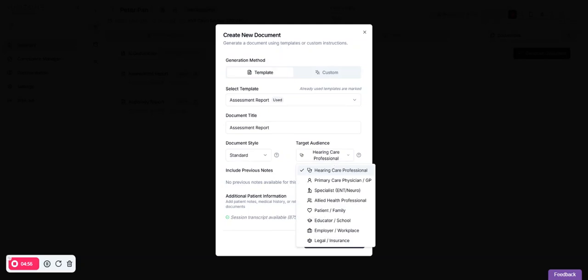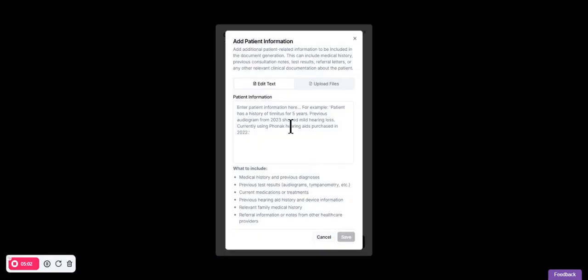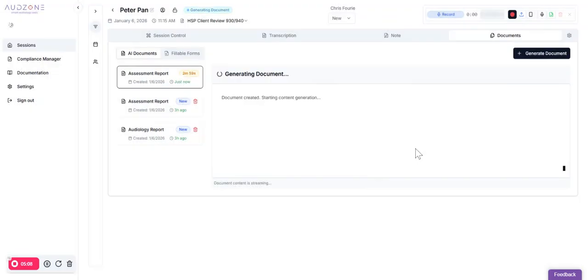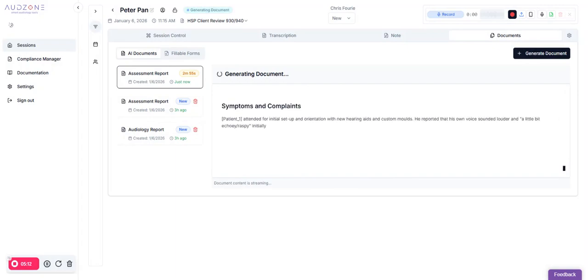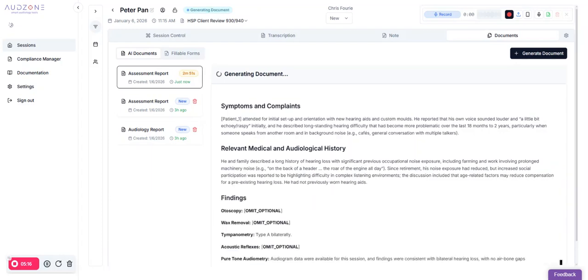It will change the language to suit your audience, and any additional information can be added there, whether it's text or files you need to upload, and you just click Generate Document, and that will generate the document for you, again allowing you to edit before you copy it over to your EMR.